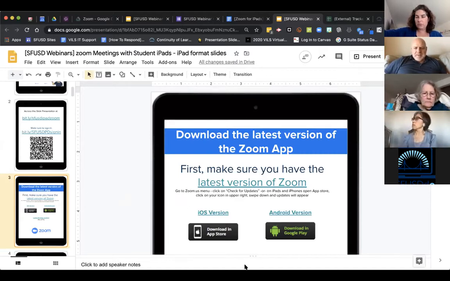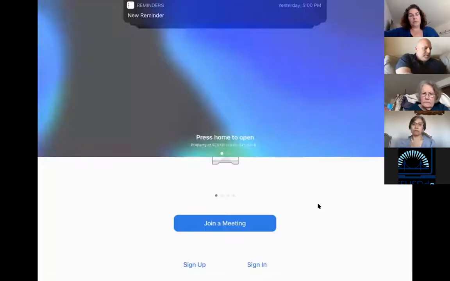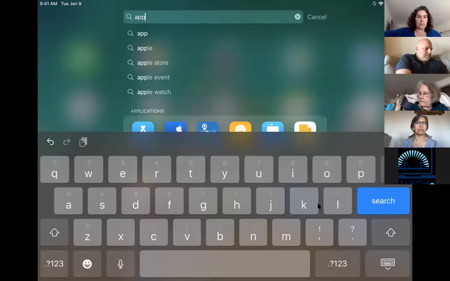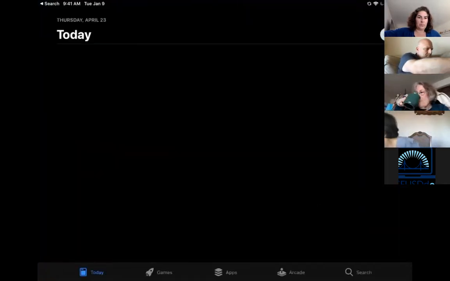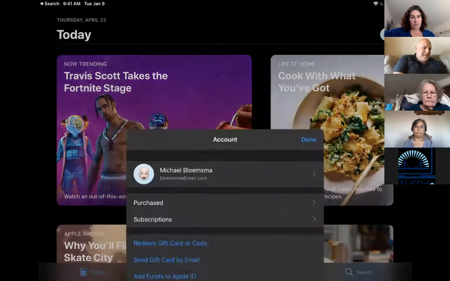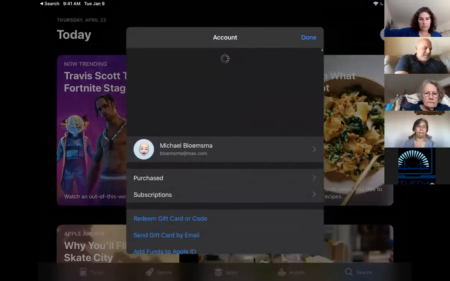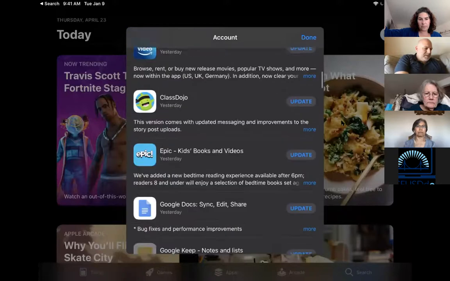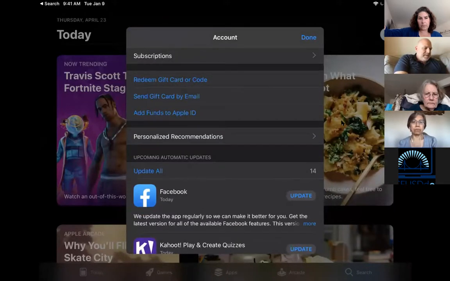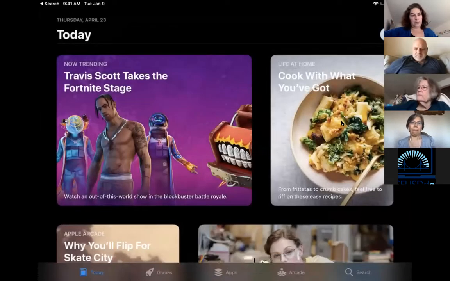And then if you happen to be on an iPad, let me show you what you do with that. You go into the App Store, and up here in the upper right, do you see the little icon of myself there? You click that and swipe down. If you have automatic updates turned on, you wouldn't really have to do this. But if you swipe down, it will show you all the updates. You can either update one app, or at the top you can click update all. And that should update your Zoom app on your iPad. Okay.